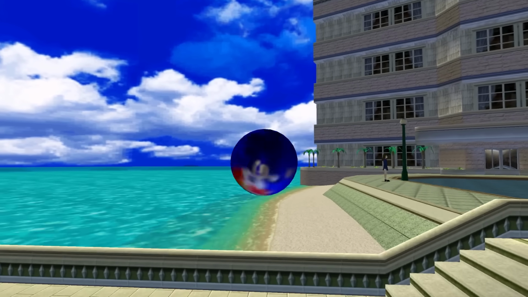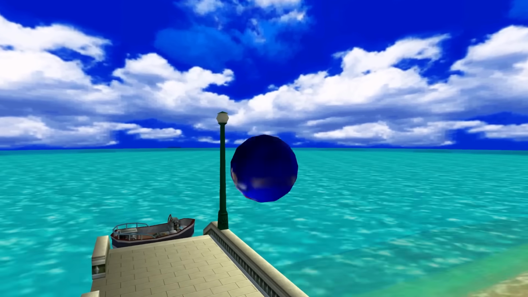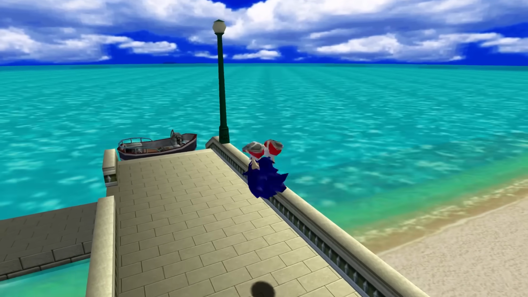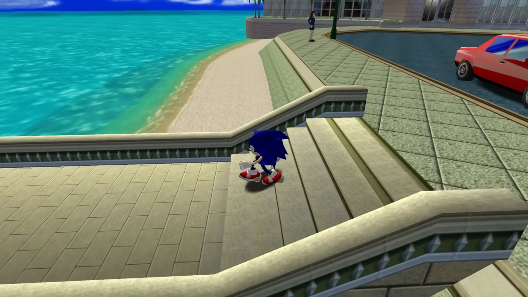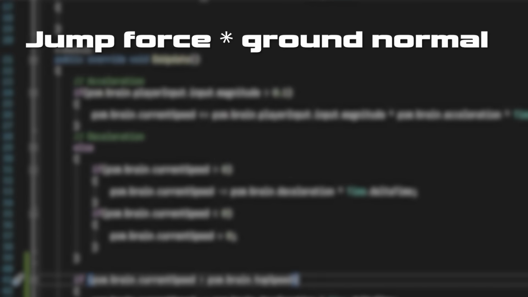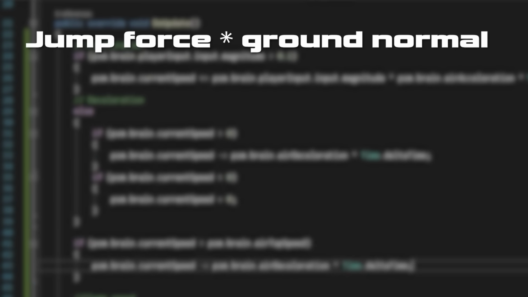Let's complicate our jumps a bit by adding in some more rotations. Jumping on a flat ground has Sonic jump straight up, but doing so on a sloped surface will have Sonic jump at the same angle as the ground. So all we do is make it so that Sonic's initial jump force is aligned with the ground normal to send him in that direction.